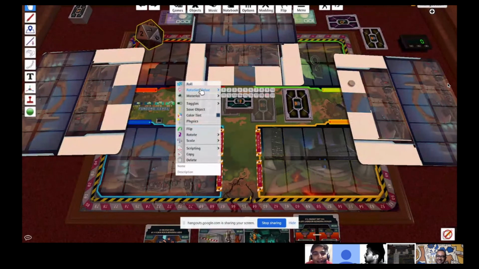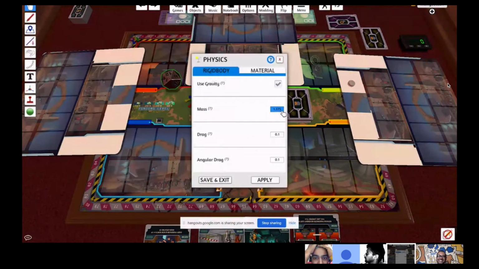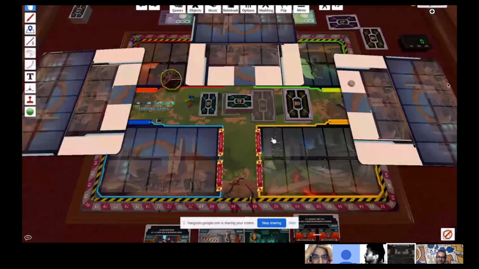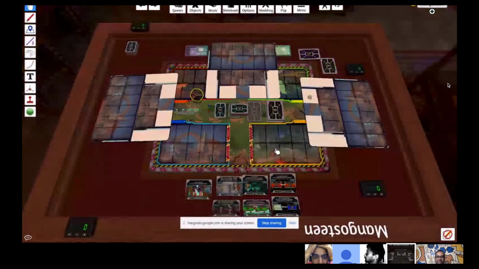You can do all sorts of stuff with it. You can rig it, change bits of it, increase these things. You could say don't use gravity, and then crazy stuff will happen with it flying all over. You could lower the mass, increase the mass, that kind of stuff. Yeah, plenty of cool stuff you can do with this.